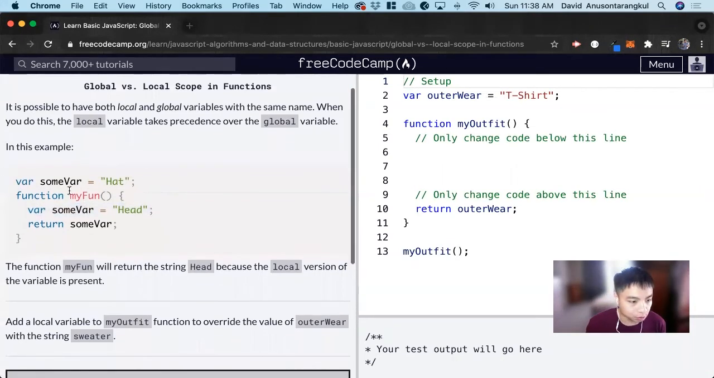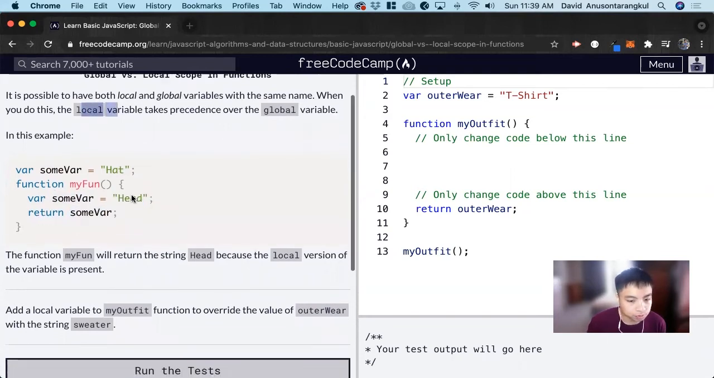So in this example, we have someVar equals hat, but inside a function, we're declaring a variable also named someVar and equal to head. So when you do this, if we return someVar, it's going to give us the value in the local scope, because the local variable takes precedence over the global scope.